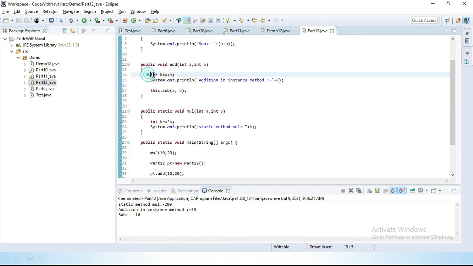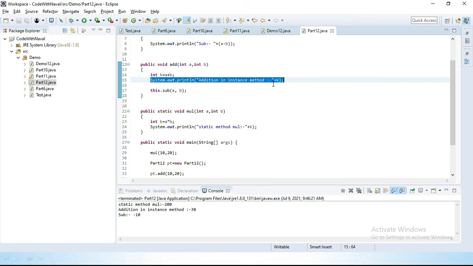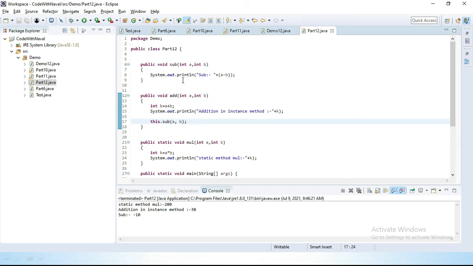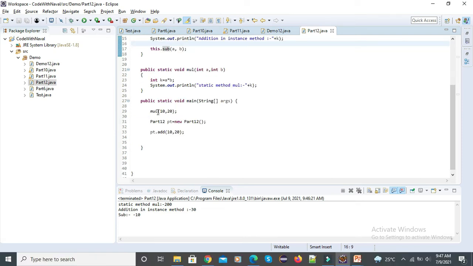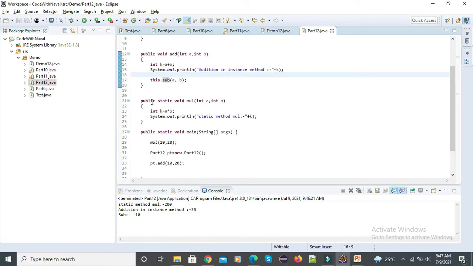In the add method we simply perform addition and we print a message and then the result. Then after performing this addition we simply call the subtract method. Subtract method is also an instance method. That's why we use the this keyword to call this subtract method. Let's save this. I don't want to print inside this method. I just want to print here this addition result. So how can we do that?